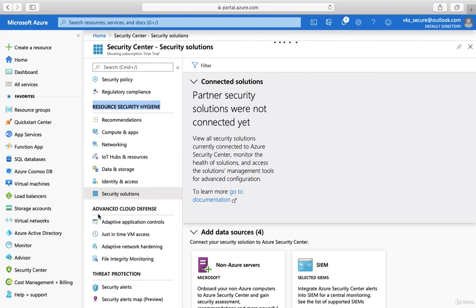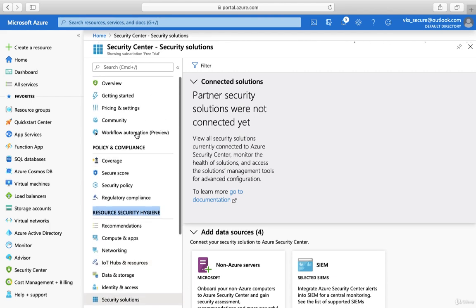And then we have the advanced cloud defense. We can control what kind of data is there on the application, just in time access, and threat detection to find out where an attack is coming from. So it is divided into five categories. Now let's study what each and every option is and how it helps. We'll have a quick overview of each option.